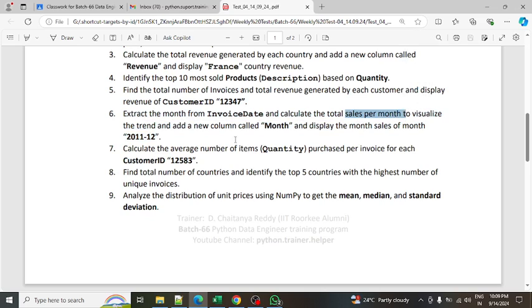And the next one is, along with that we need to add a new column called month. So in our existing columns we need to add the month as a new column, and from this particular month, how much sales has been generated, we need to identify it.